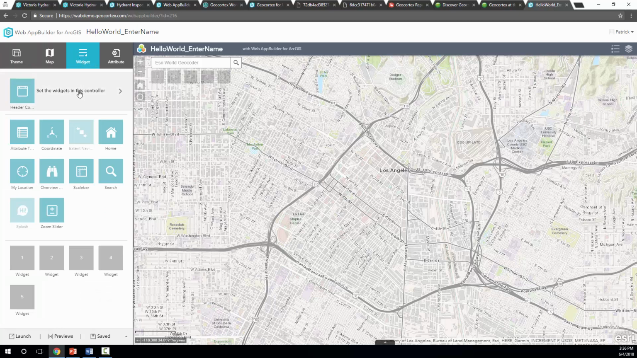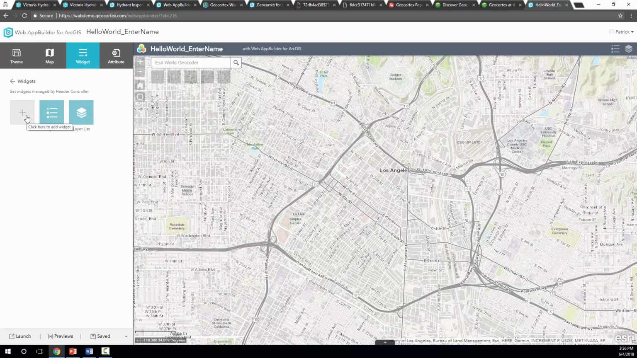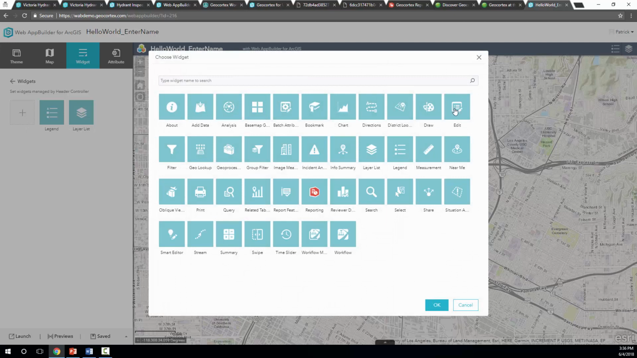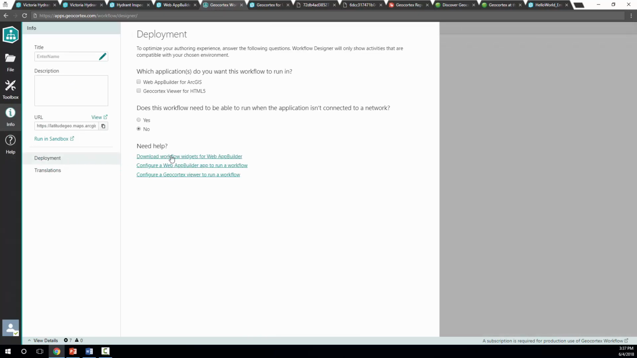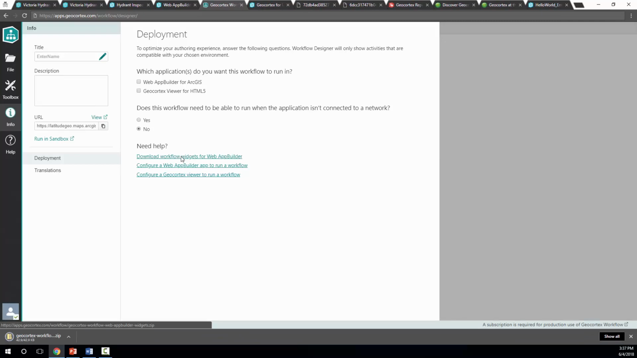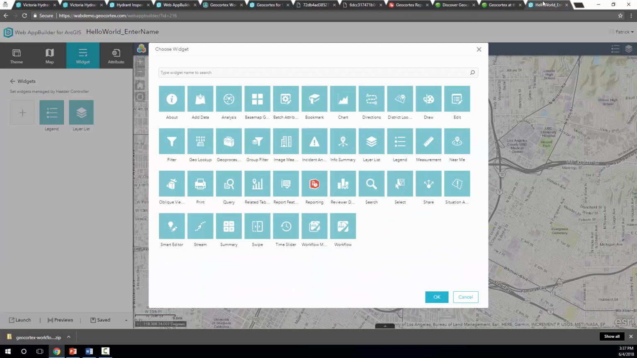I can now add a widget. If I select my widget here, you'll see we've got a number of widgets in our developer edition. And here I've got two widgets that are specific for workflow. Now, how you get these widgets is if you go back to your designer experience and go to help, info, and click deployment, you can then click download workflow widgets for Web App Builder. This will give you the custom widgets, which you then drop into your Web App Builder instance, and then they'll begin to show up in Web App Builder, which I've got over here.